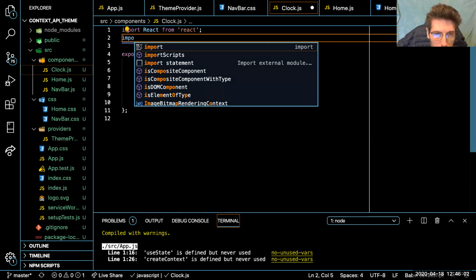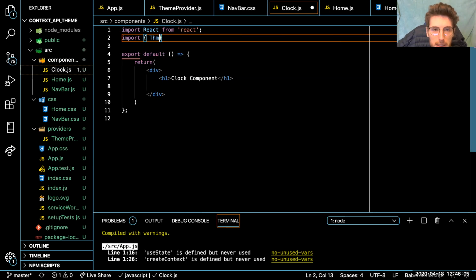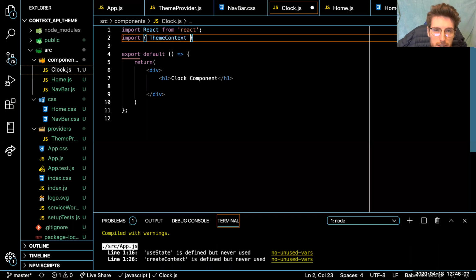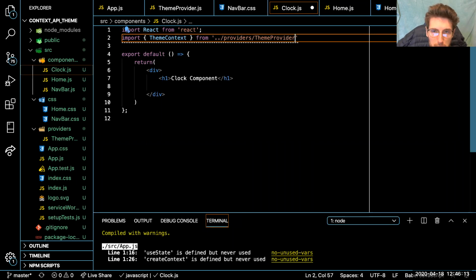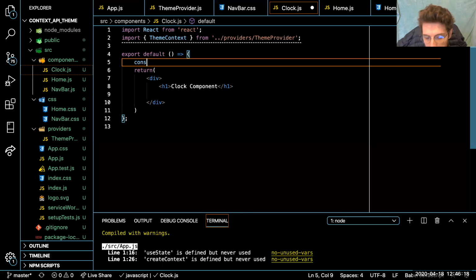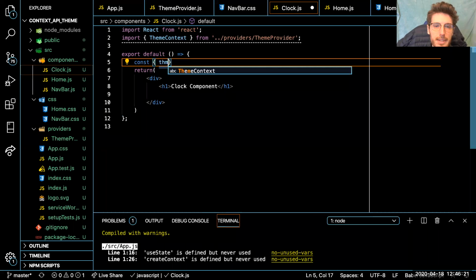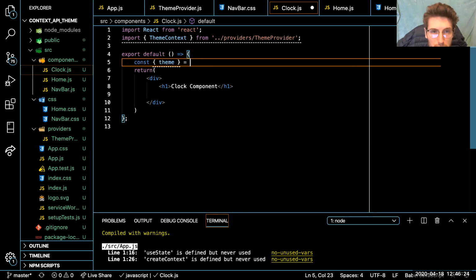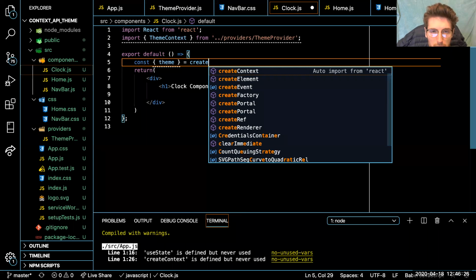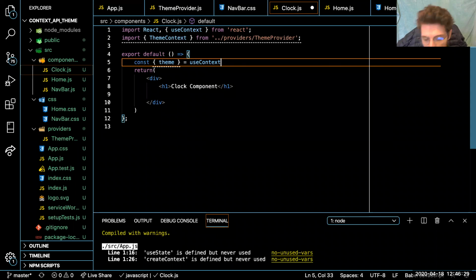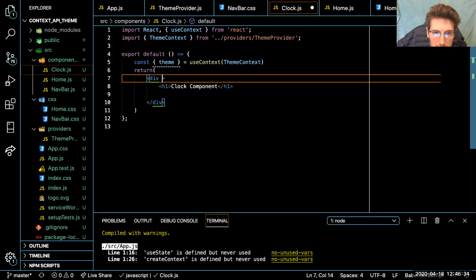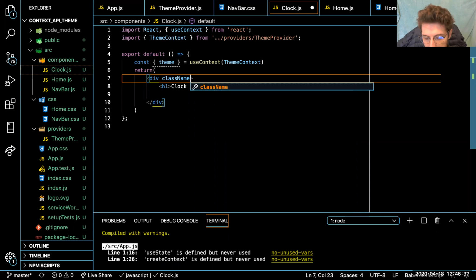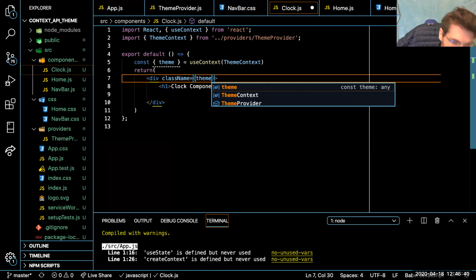So import our theme. So we'll say theme context from ../provider/theme provider. Let's go ahead and use context. So I'm just gonna say const, I'm gonna take out our theme, and that's gonna be from our use context. And we're gonna pass in our theme context, and my class name here is gonna be our theme.